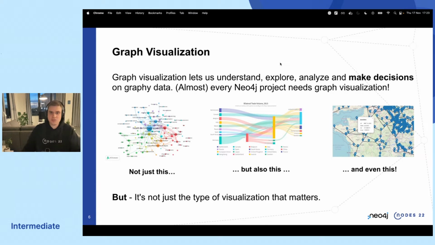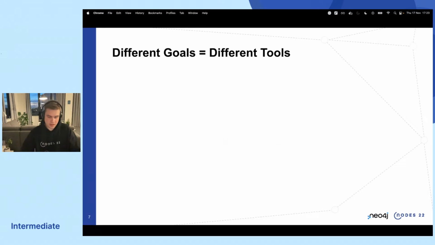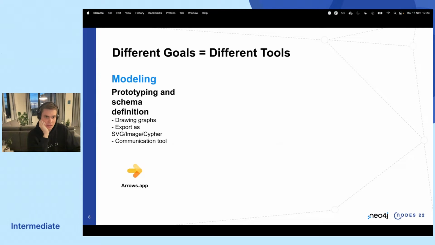But it's not just the type of visualization. It's really also the type of tool that you're using. That's very important. So as I said, a project has many different goals, and different goals require different tools. So to walk you through 4 tools today, I'm going to start with modeling. And a modeling tool that we like to use is arrows.app.